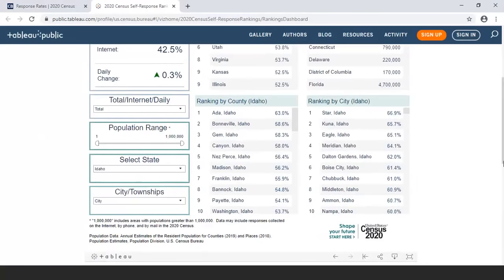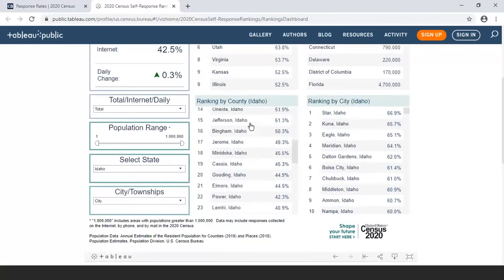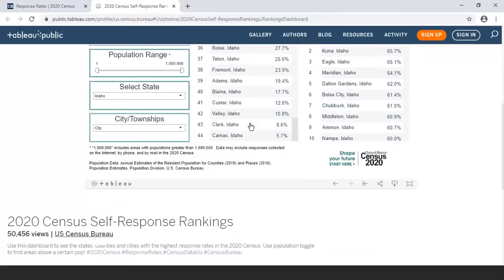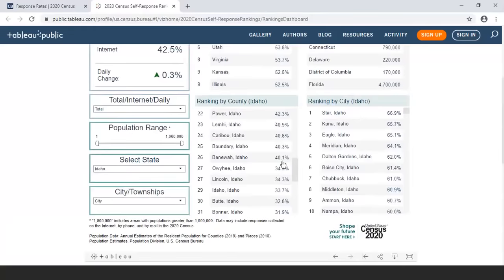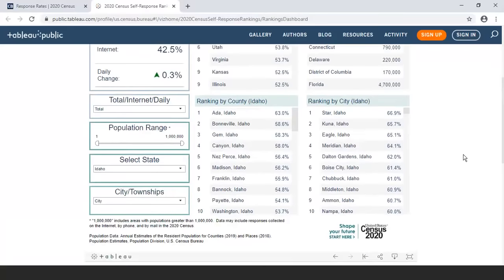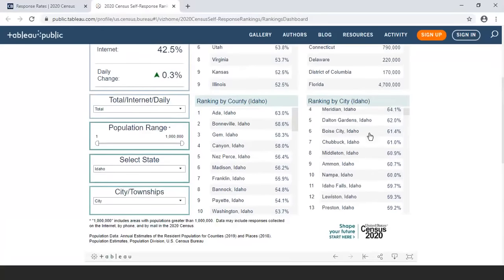Look at that. Now it's ranking the self-response rate, and it's so awesome that Ada is leading the state, by the way. Congratulations, everybody. All of your counties, right? My self-response rate. It's got all of your cities over here.